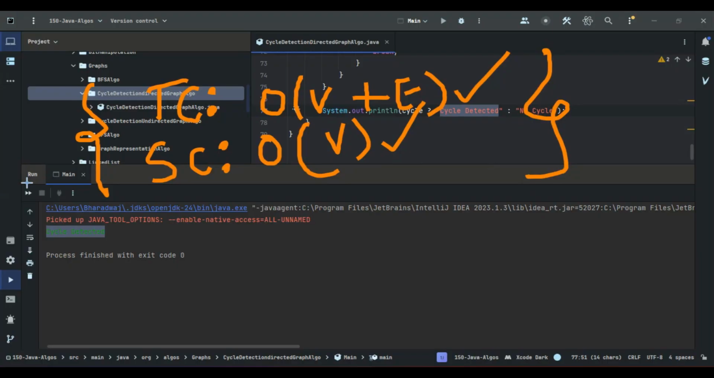So we are done with this part. Next, we will be discussing the topic of topological sorting.